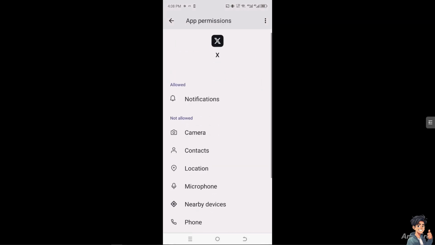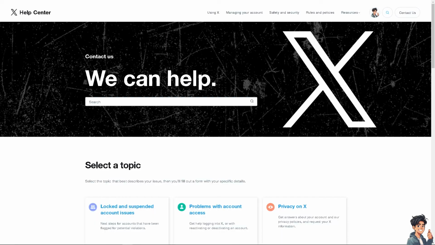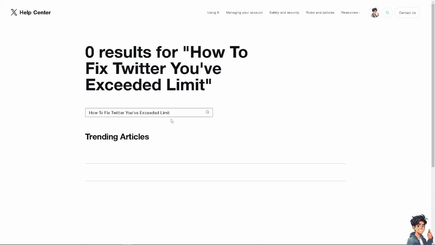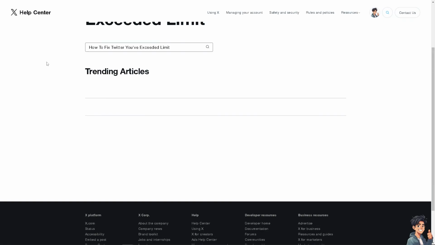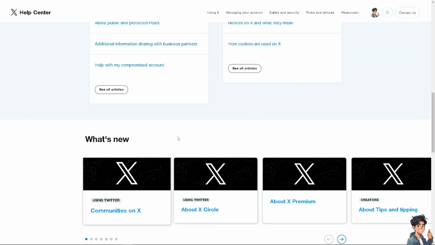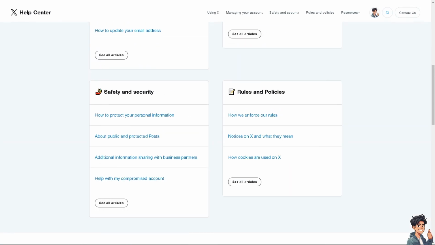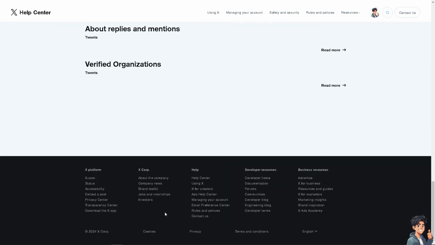Now, if none of that works, you might want to go here instead. Especially if it's persistent and you need some clarification, contact Twitter X support. Just type in your questions to see if you get an answer. If you don't, go here again and click the contact us option if you can see it, and then hover down below.